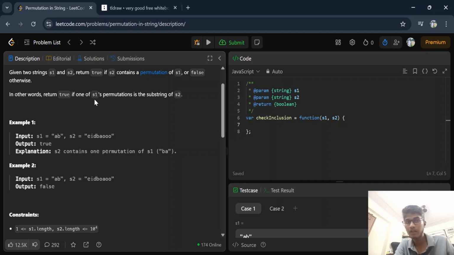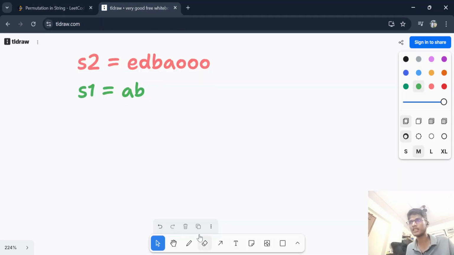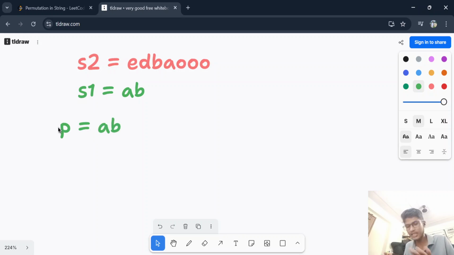In other words, return true if s1's permutation is a substring of s2. Again, as I told you in my last video, whenever a substring comes in your question, first always think about sliding window. See this example: s2 is EIDBAOOO, and s1 is AB. If I rearrange AB, all the permutations of s1 are AB and BA. Only these two permutations are possible, and no other rearrangement you can make.